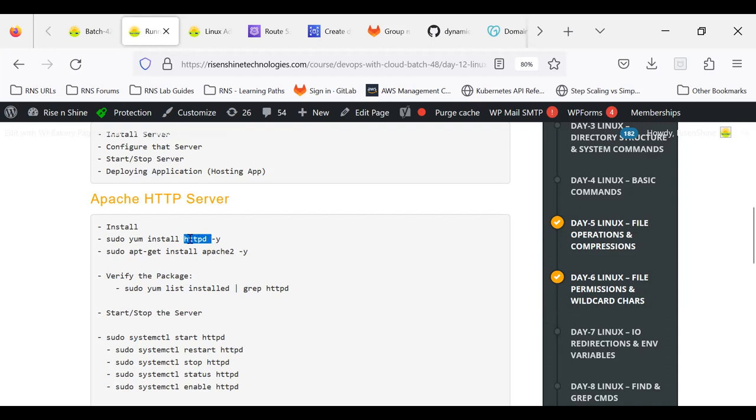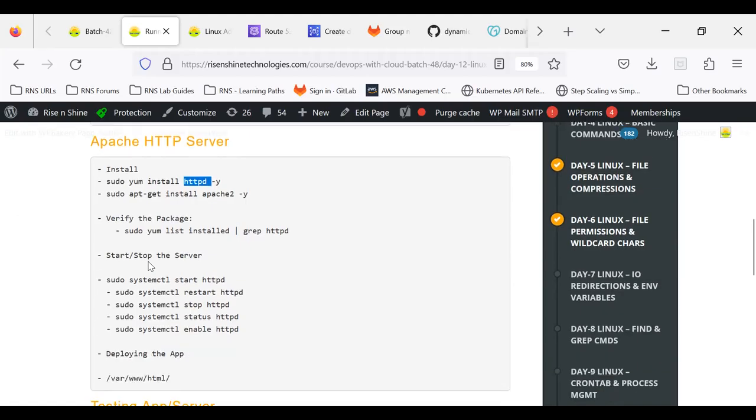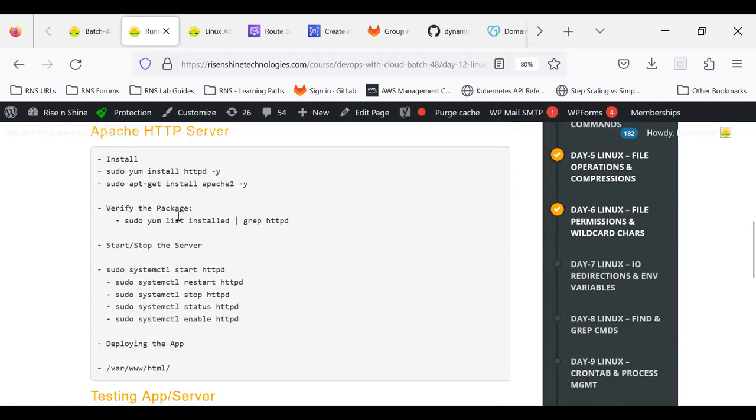Yes, httpd is the package for RHEL to install the HTTP server, and apache2 is the package name on Ubuntu-based systems. And finally, how to verify this installed package. Yes, that's where understanding starting and stopping approaches comes in: systemctl start or restart or stop or status or enable. Enable is for whenever you reboot the system, automatically we expect that the HTTP service should be up and running. That's the point; we need to use the enable option as well.